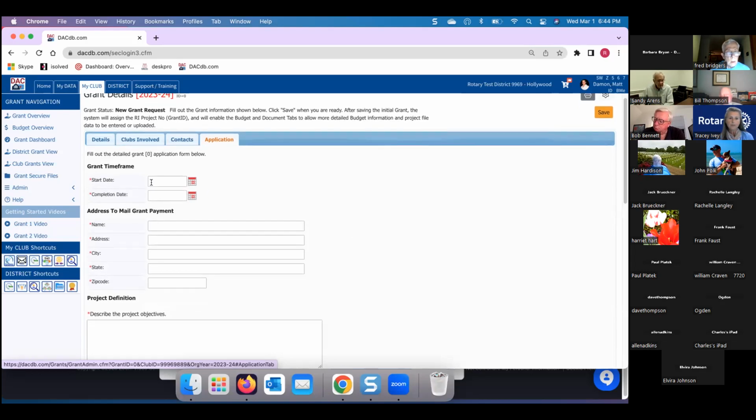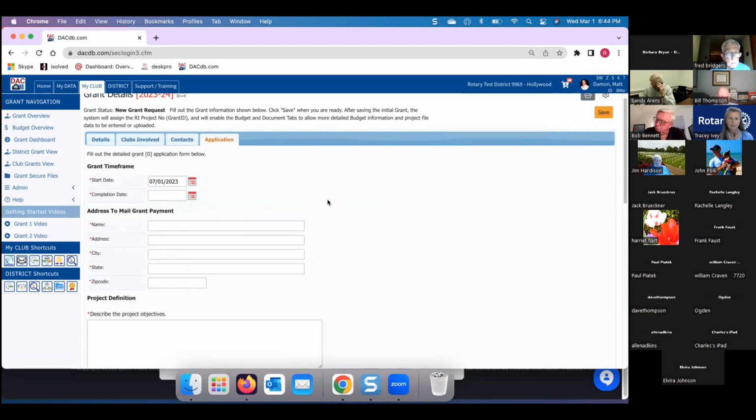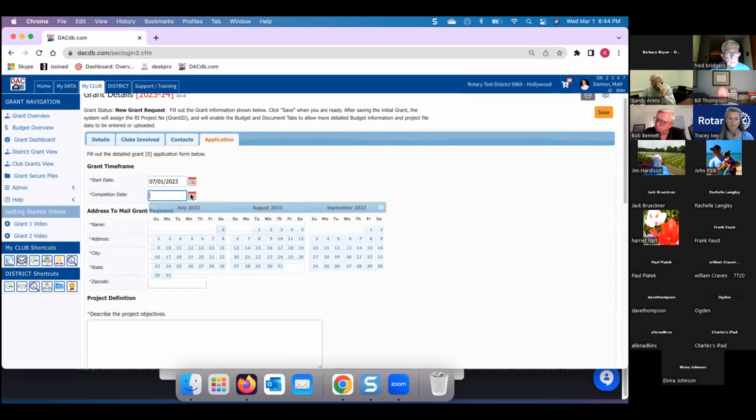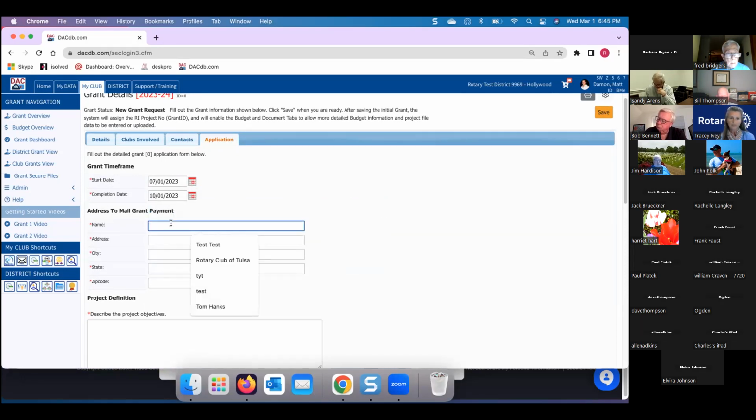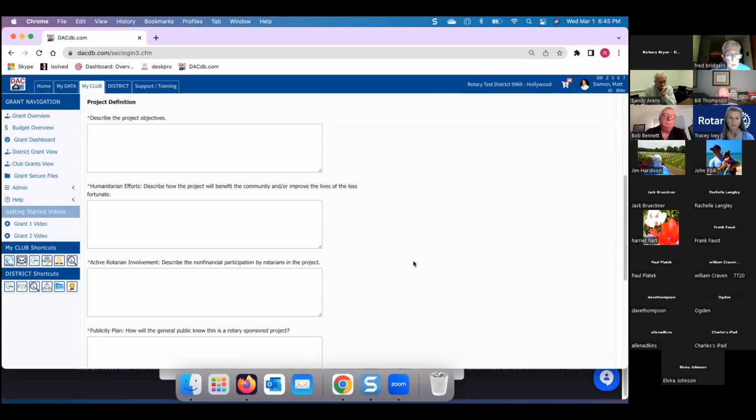Okay. So my start date, this is the actual application for the grant. So we're going to put a start date of, we'll say July 1st. That's when we're going to start placing the order for the dictionaries and things like that. And our completion date will be October 1st. And then this is where you want your grant check sent to. So we're going to have it sent to Matt Damon, and we'll put this address in here.